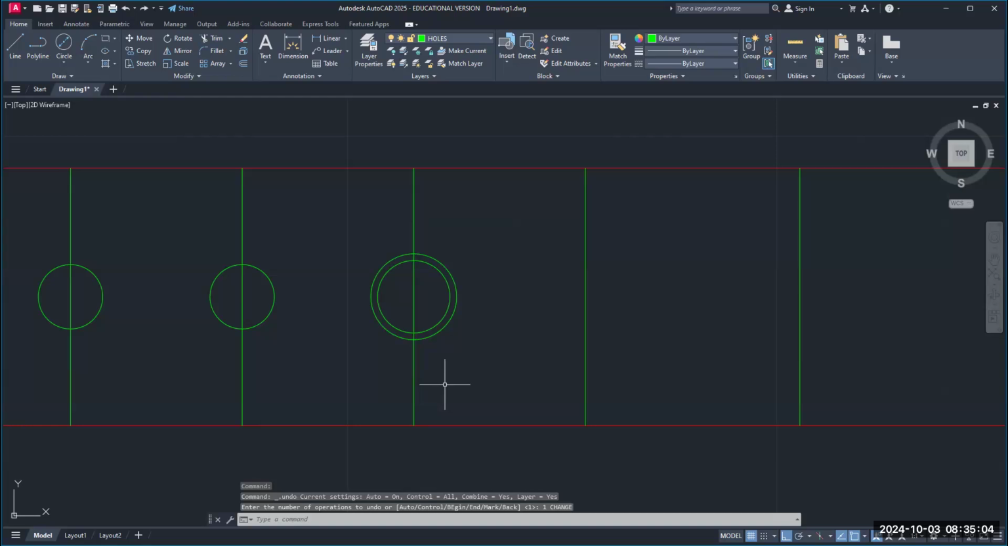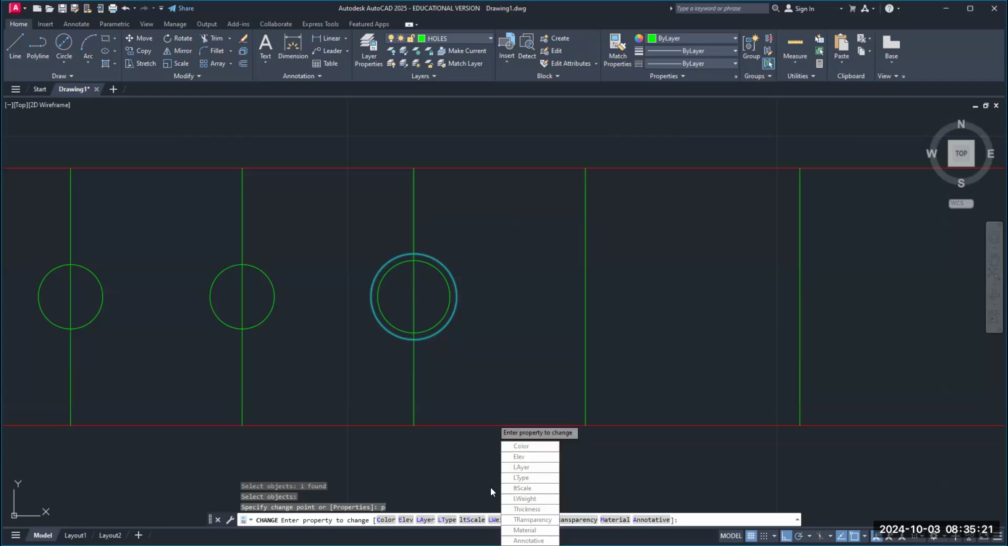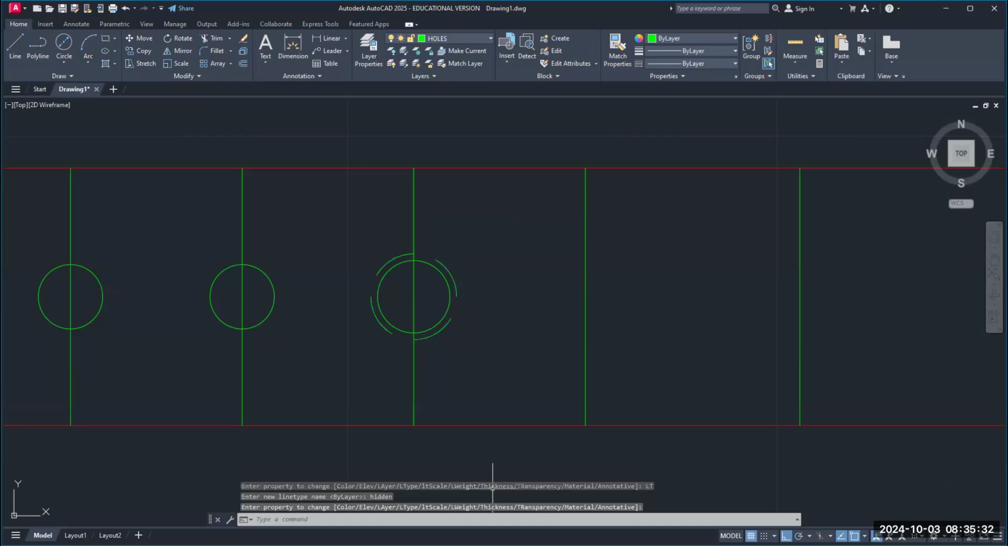Type in the word change. Enter. What do you want to change? I want to change this circle. Enter. All right, now this is where I made the mistake previously. I'm going to type in a P for property. Enter. And I'm going to type in LT here for line type. And we're going to make it hidden. So you type in the word hidden, enter, enter again. Raise your hand if you'd like me to do that again. We'll do it again.